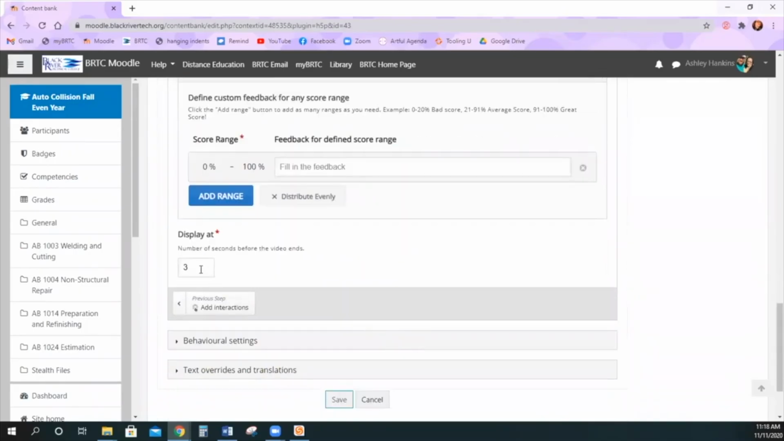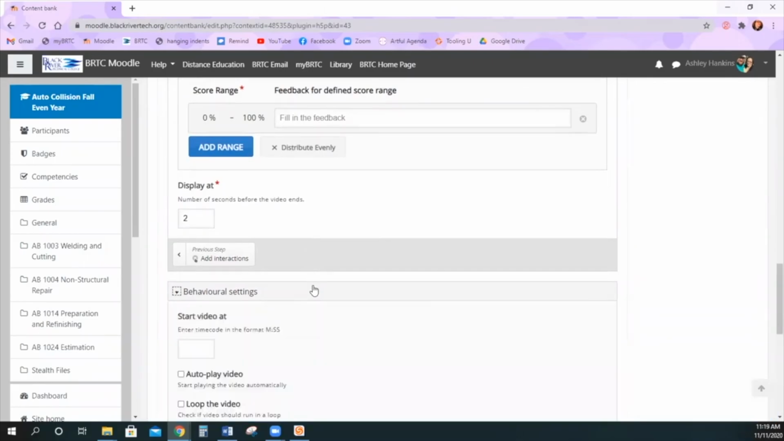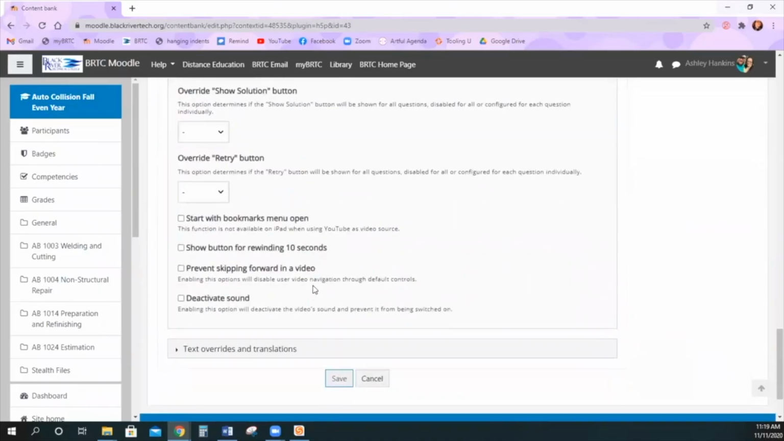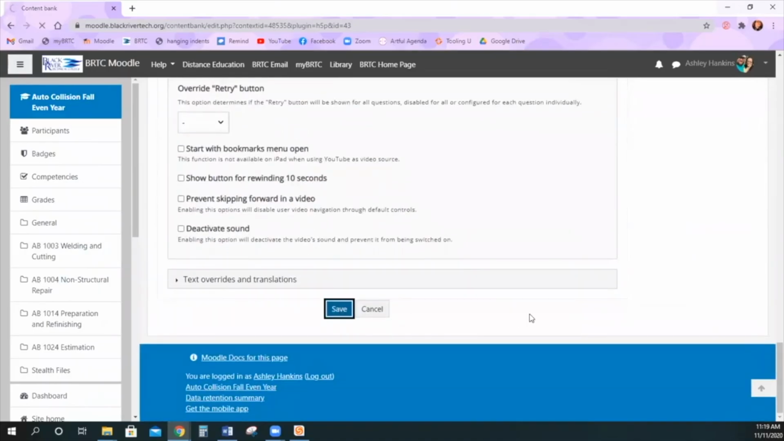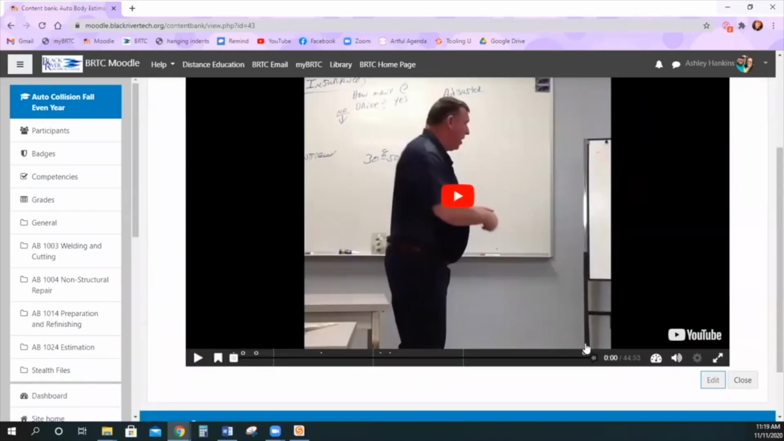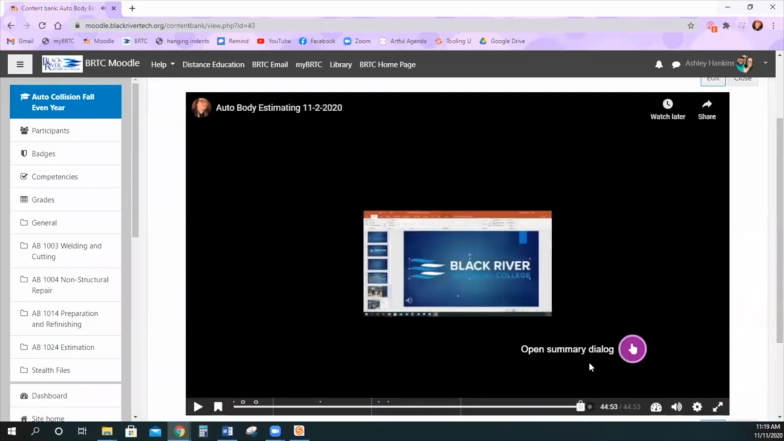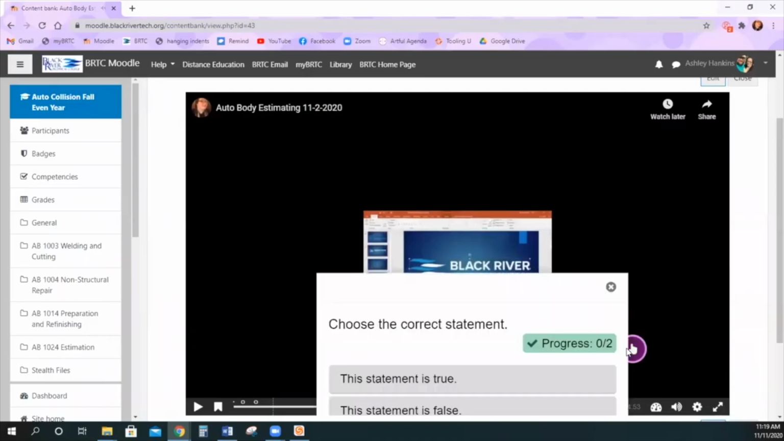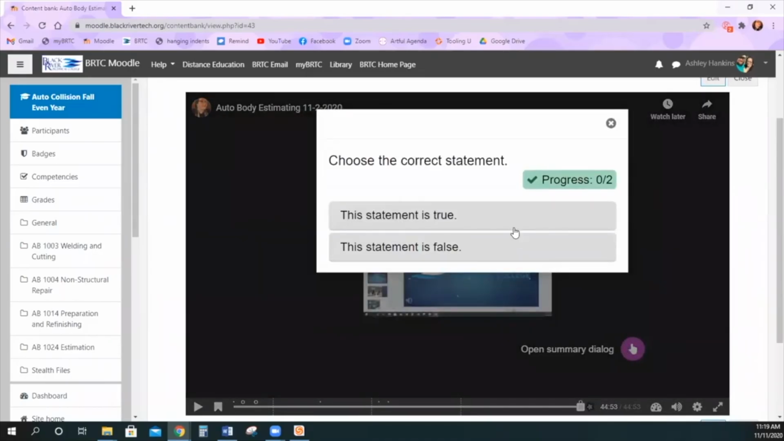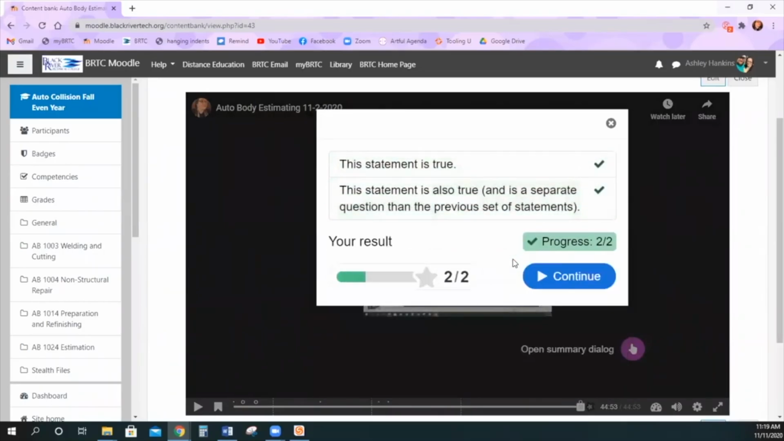You can choose where it displays. We'll change it to 2 seconds before the video ends. You could do 0 seconds. Kind of depends on what the end of your video is like. Behavioral settings. These are the things from the beginning. Okay, so for the students, that will just look like a final question. But it's button only. There's no poster option. And again, it's only that one question type where they have to choose the correct statement.